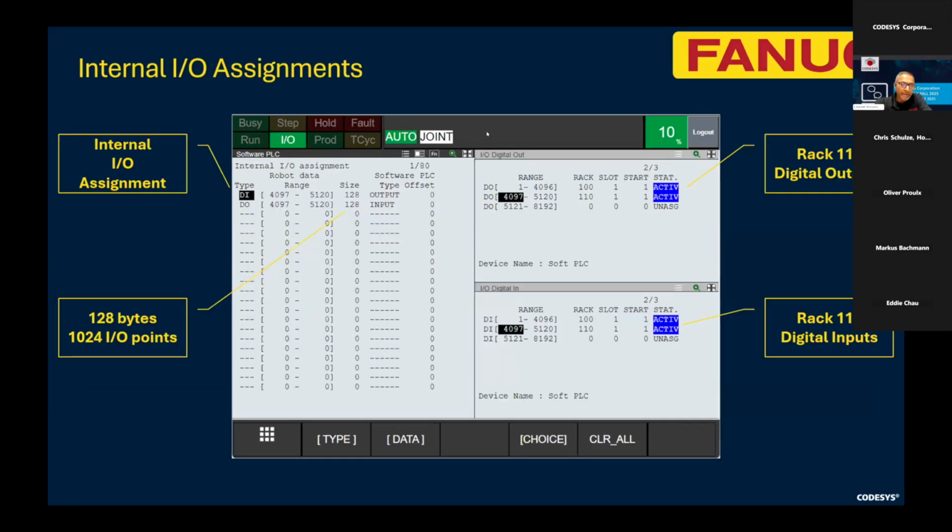On this slide, this is an example of some mapping of internal I/O. Here we can see that 120 bytes of I/O were created in CODESYS IDE, and they are mapped to both the digital inputs and outputs respectively. Note here that the software PLC rack is going to be identified as rack 110 for both digital inputs and outputs.